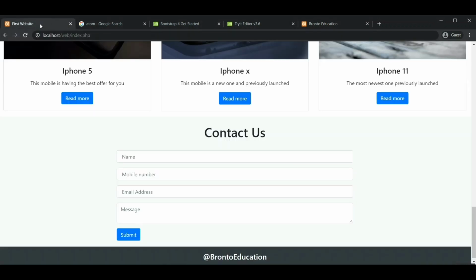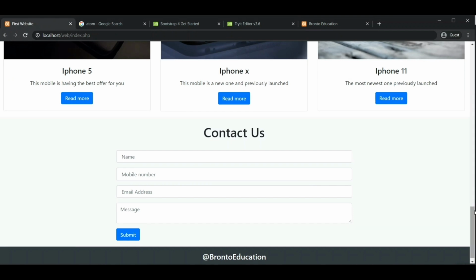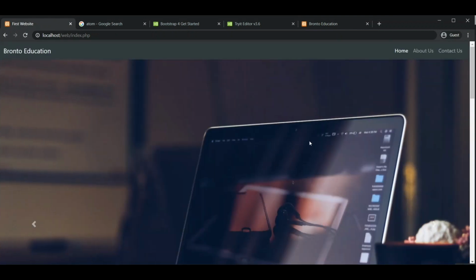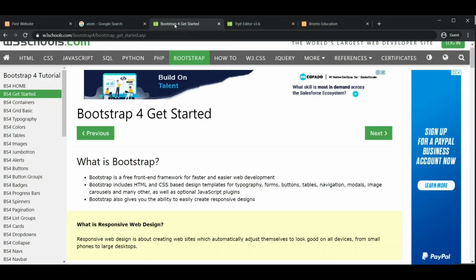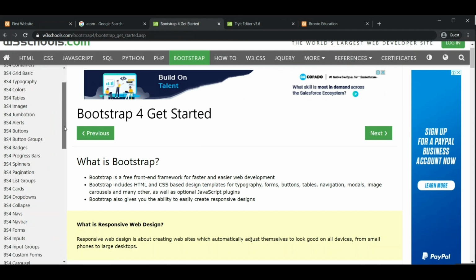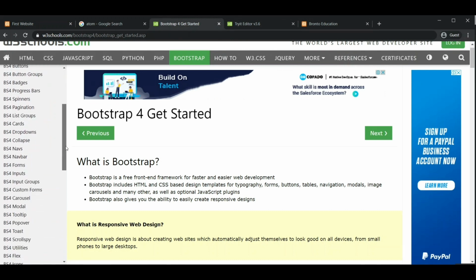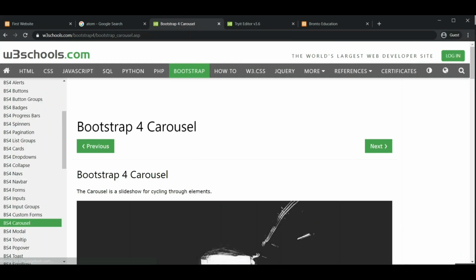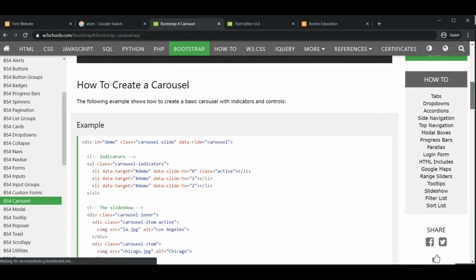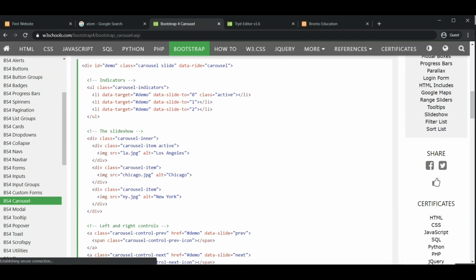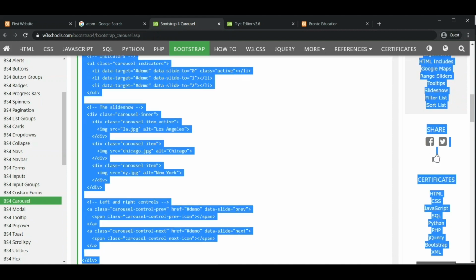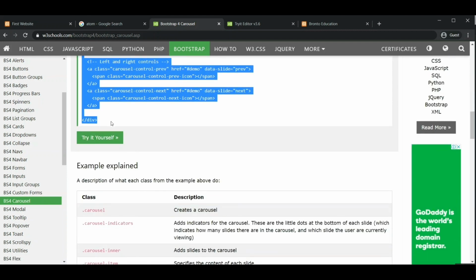Here we have a slideshow. This is actually a carousel. In Bootstrap for the HTML side, we have something called carousel. Let's just search for that. Yeah, this is here. Here you go. This is the carousel. Just need to copy the code and bring some changes, so you can press Control C.